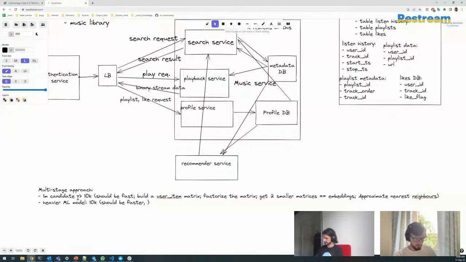And we might have, I don't know, 1K features: user plus tracks plus some context. By context, I mean what time it is, what day or season, because it might all affect the results.